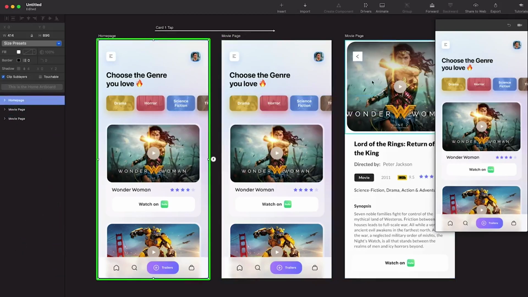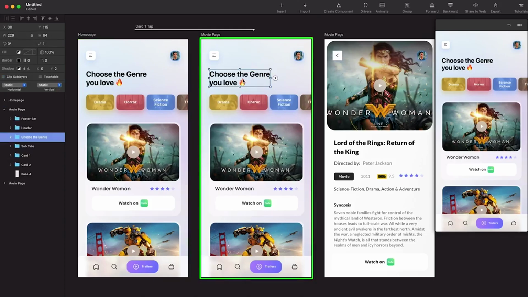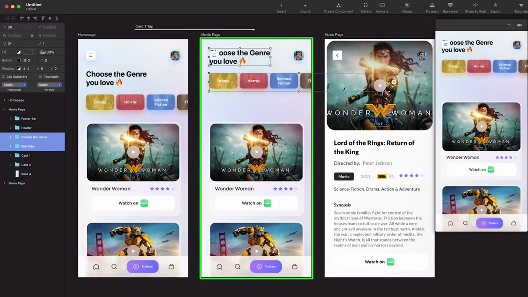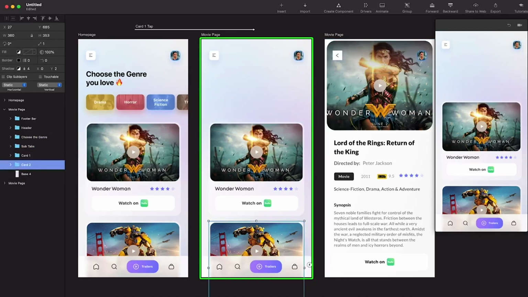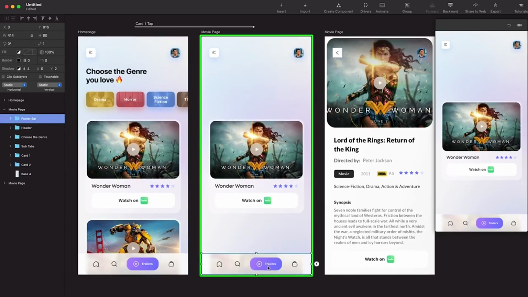So I'm just gonna close these, and inside the movie page now I'm gonna see what changes I want here. First of all, I just need to move these, choose the genre you love and all the genres to the top, and I'm gonna reduce opacity to 0. Same thing I'm gonna do to card 2. Select the card 2 on the movie page, move it down and reduce opacity to 0. Same thing I'm gonna do to the footer bar, move it down. I'll just move it outside and reduce opacity to 0.